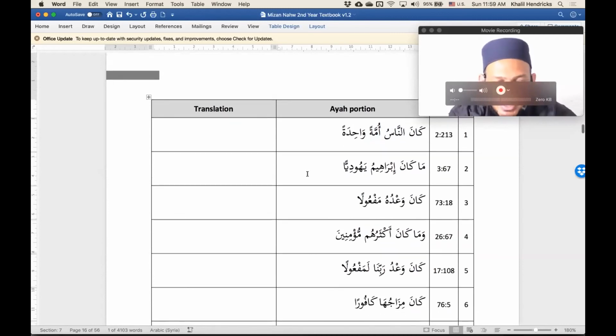Okay. Next one. Ma kana Ibrahimu Yahudiyan. Says Nuran, Bismillah. Ibrahim was not a Jew. Ibrahim alayhi salam was not a Jew. So if I take out ma kana and I only have Ibrahim Yahudiyun, it will be Ibrahim is a Jew. If I say kana Ibrahim Yahudiyan, it means Ibrahim was a Jew. If I say ma kana Ibrahim Yahudiyan, it means Ibrahim was not a Jew. So we have Ibrahim is going to be the ism of ma kana. And Yahudiyan is going to be the khabar of ma kana. You can see marfu' and mansub.